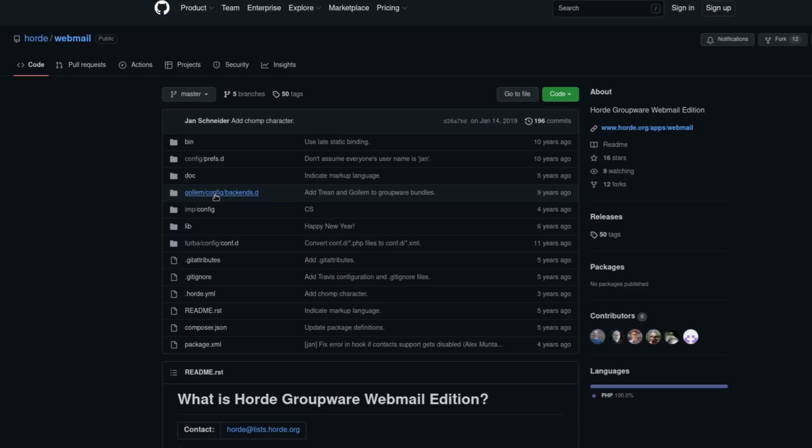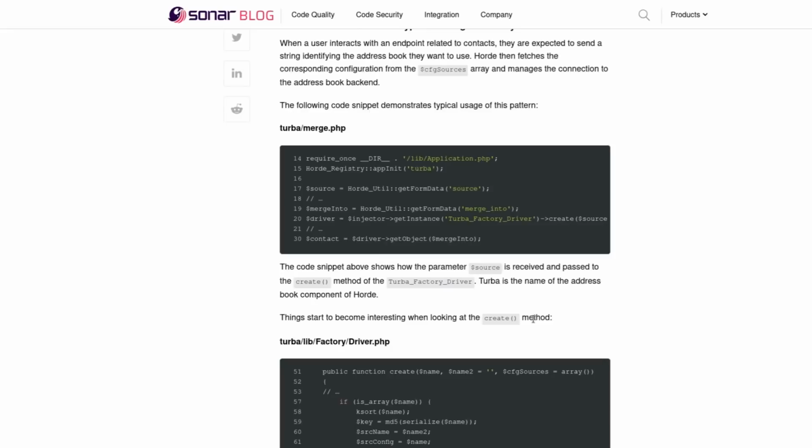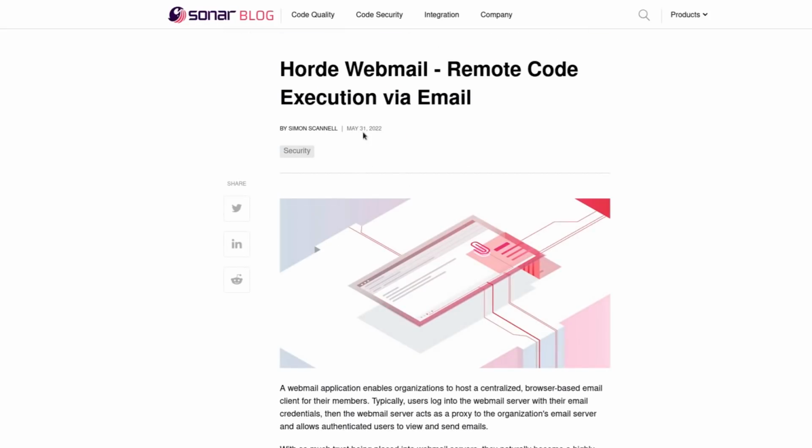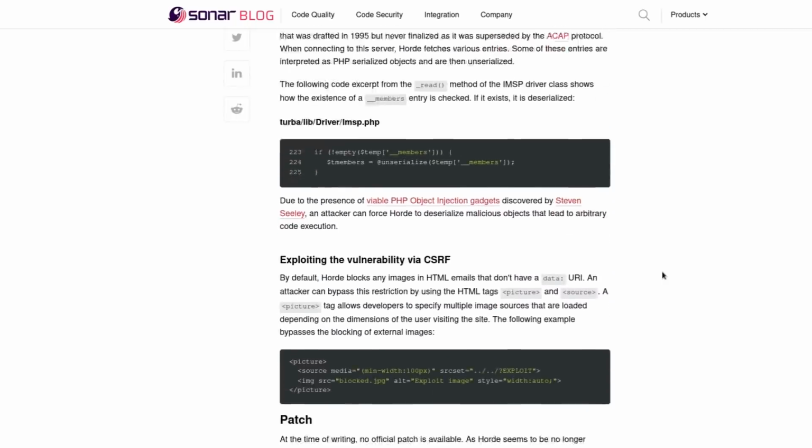If we look at the timeline of Sonar's disclosure to Horde, they told them first back in February of 2022, and they gave them 90 days to patch this problem before they disclosed it to the public. They asked for a status update 2 weeks later, and then Horde ended up fixing some different kind of issue that was reported to them even earlier. And then finally on May the 3rd, they told the vendor that the 90 days had passed. And Sonar didn't even publish this until May 31st, so they really gave them more like 118 days to fix it since it was reported.